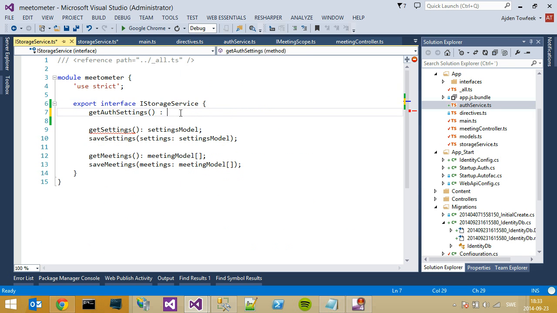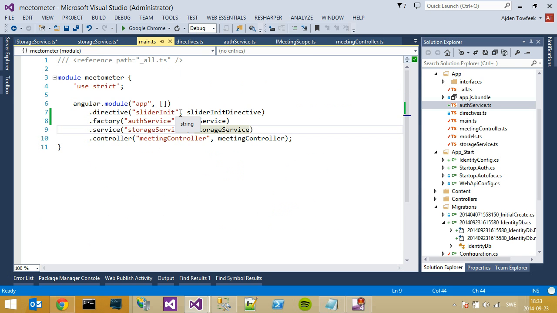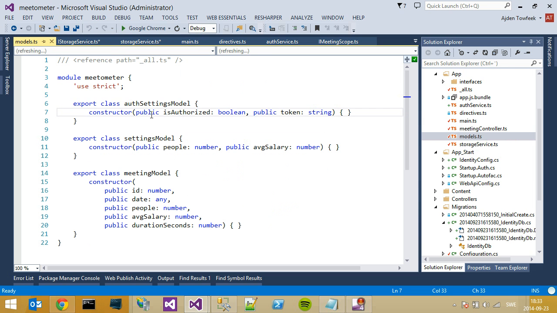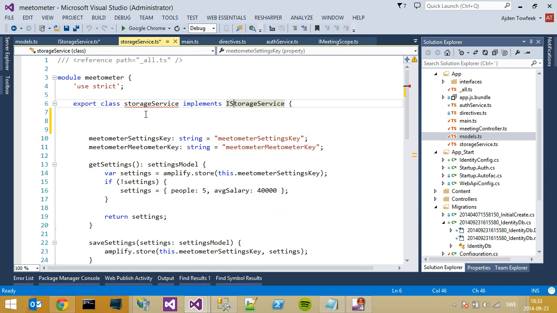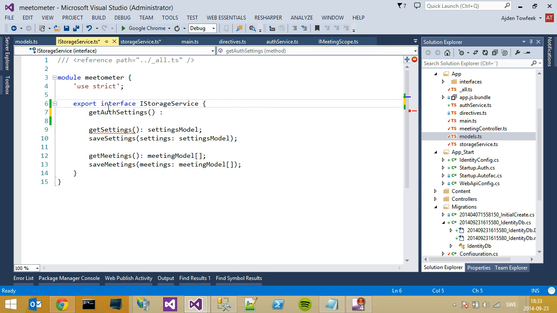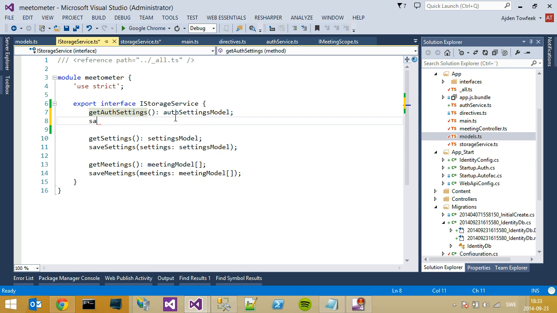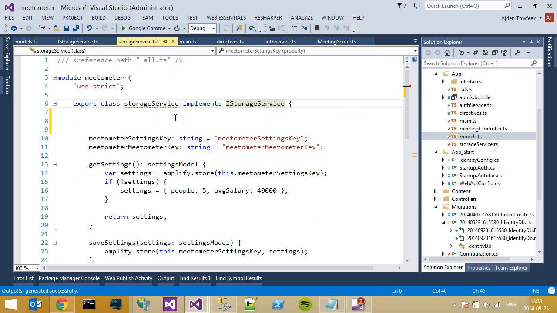Right, where was I? I think we added a model. Yeah, okay. So we want to be able to get our auth settings, and we want to be able to save auth settings as well. Let's continue with this pattern. Meter auth settings key.